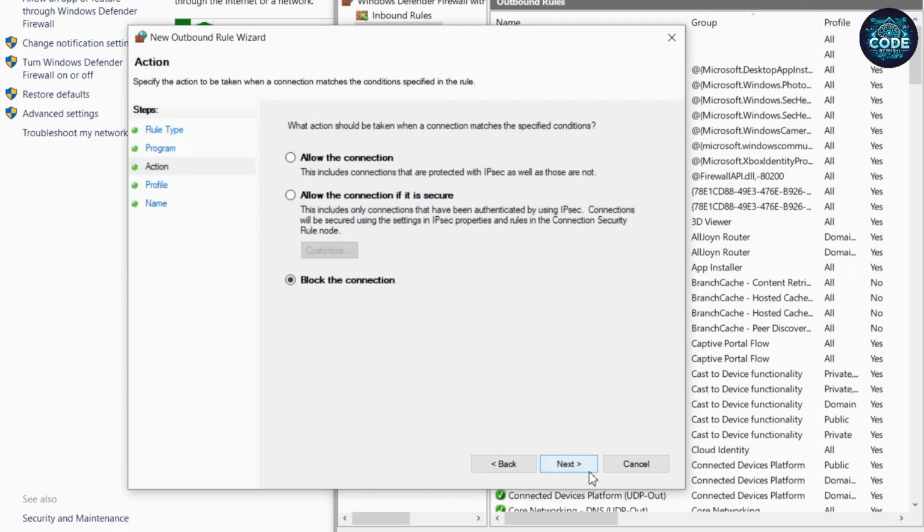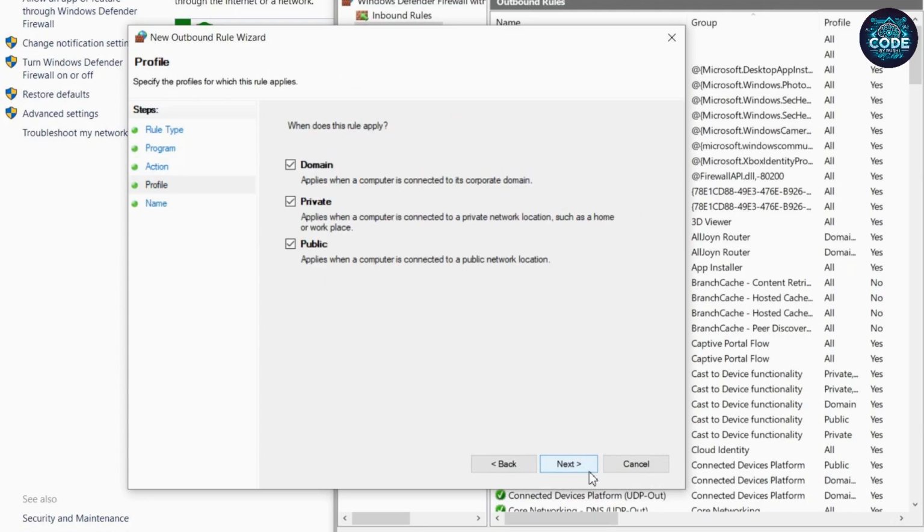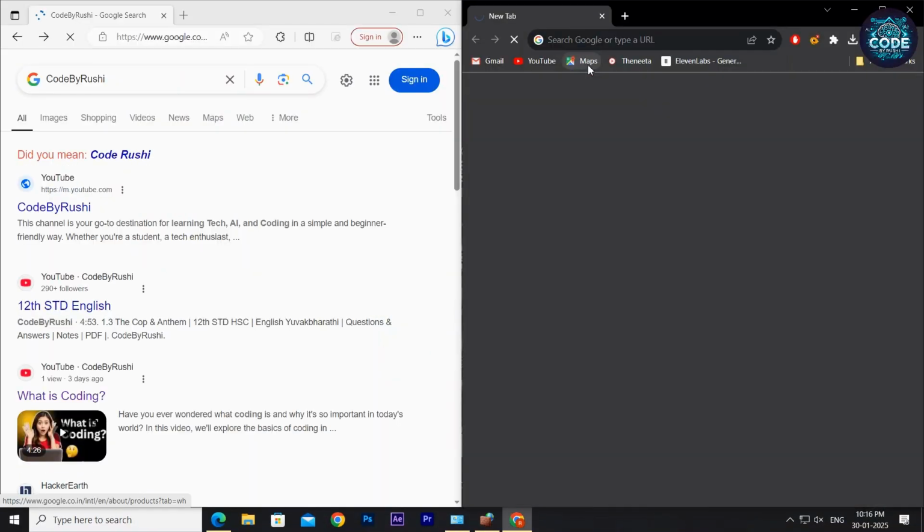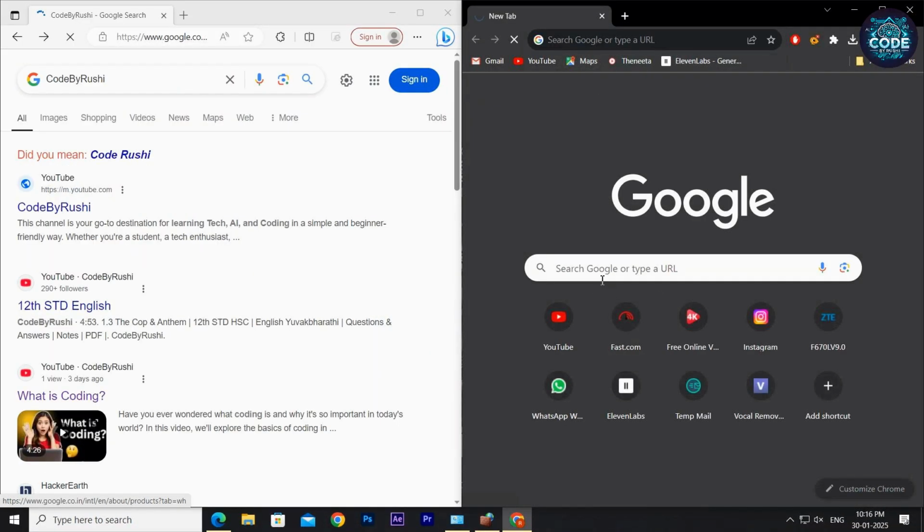By default, block connection is selected. Don't change it, just click Next. Again click Next. Now you need to name the rule. You can type anything here. For example, I will type Chrome in the name and description. After that, click Finish. Now, let's check the internet is blocked for Google Chrome.